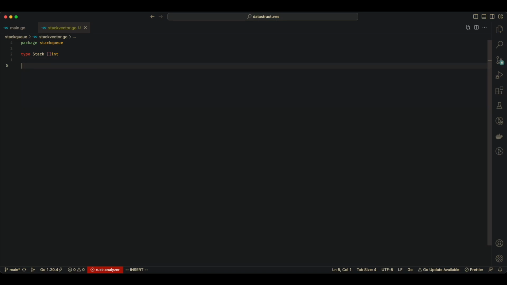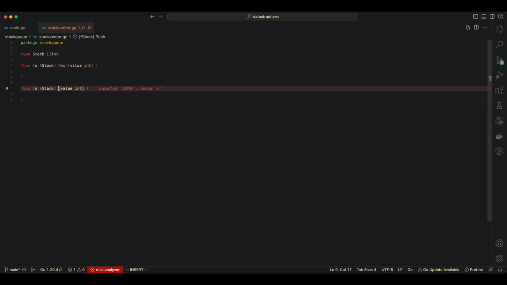And now we can implement our methods. So for the purpose of the demonstration, I'm going to implement a push, a pop, and a peek method. So let's start with the push. We will need a value which should be an integer, and we need to implement that. There would be a pop, and there would be a peek.